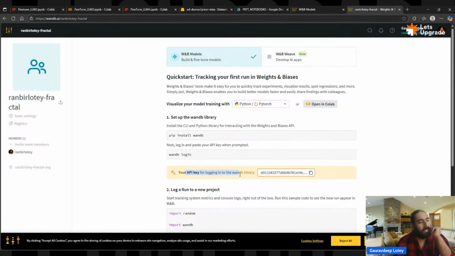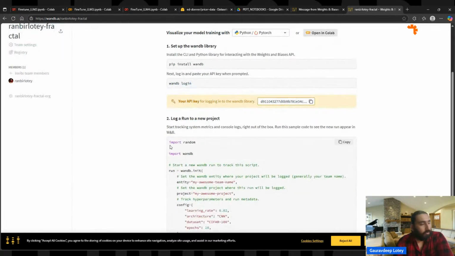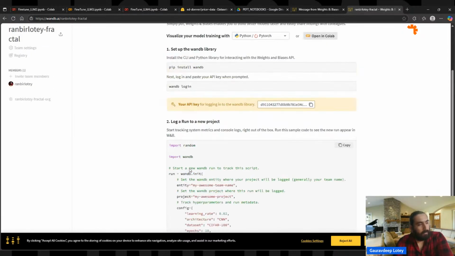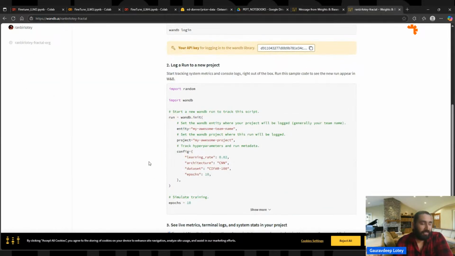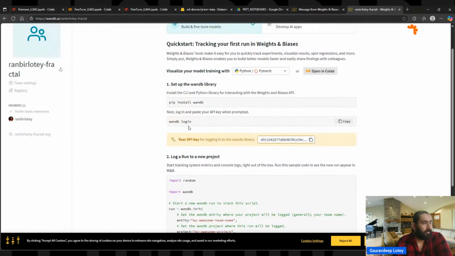You will see our API key for logging into the W and B library right over here. We can simply do pip install wandb and wandb login to hit our library. To run a new project, we simply need to import wandb, and to run it, we can use the initializer of wandb. We have used it in our code, and we can see live metrics, terminal logs, and system stats in our project itself if we are running it like this. This is really useful.